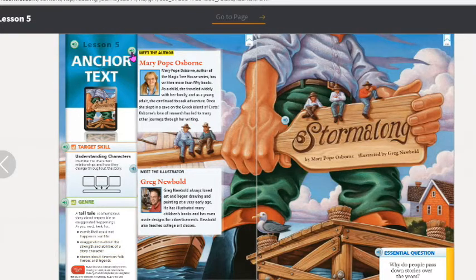Meet the author, Mary Pope Osborne. Mary Pope Osborne, author of the Magic Treehouse series, has written more than 50 books. As a child, she traveled widely with her family, and as a young adult, continued to seek adventure. Once, she slept in a cave on the Greek island of Crete. Osborne's love of research has led to many other journeys through her writing.